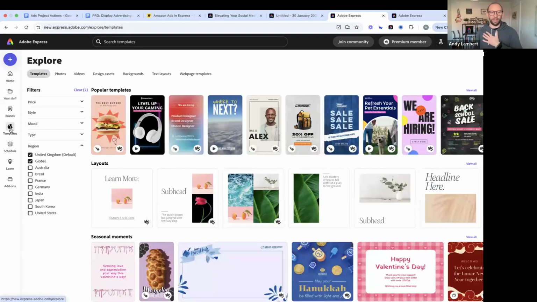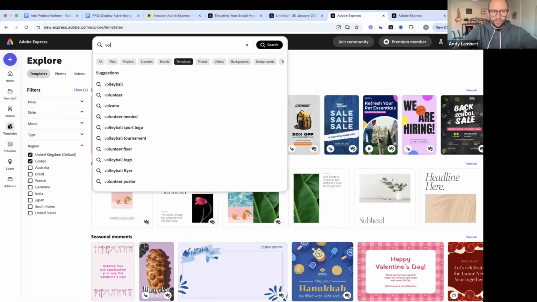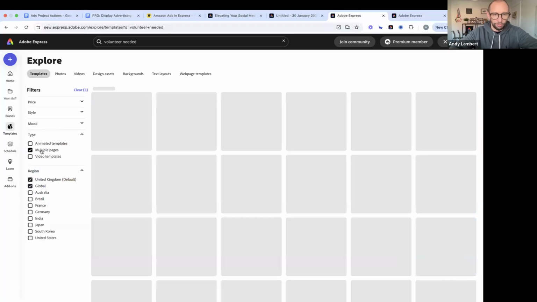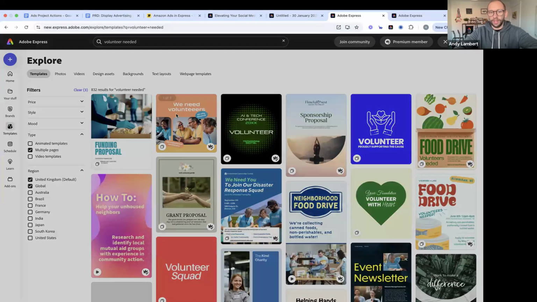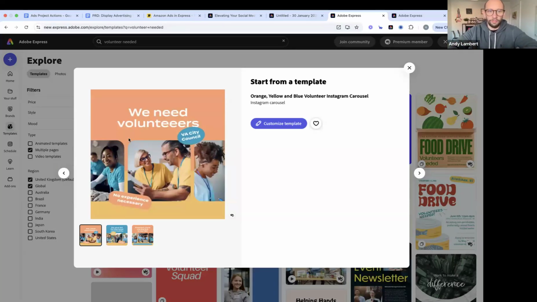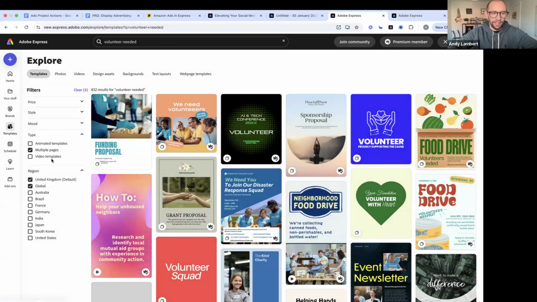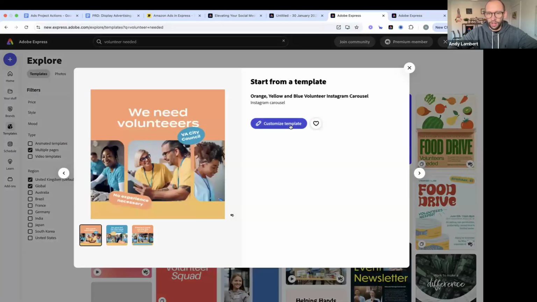And the final thing I just want to share with you is, let's have a look at, again, I'm going to look for the volunteer needed one. So I've shown you so far working with templates that have been pre-made. So let's work on a template that hasn't been pre-made. So let's look at a multiple page template. So let's just say we want a little Instagram carousel looking for some volunteers. So in this templates area on the home screen, I could look for multiple page templates, and I've been given this one. I quite like the look of it.